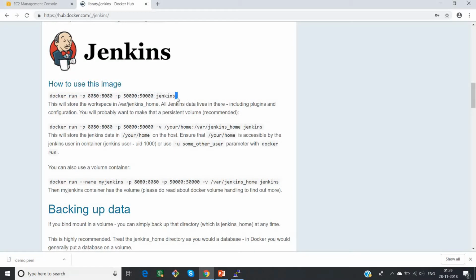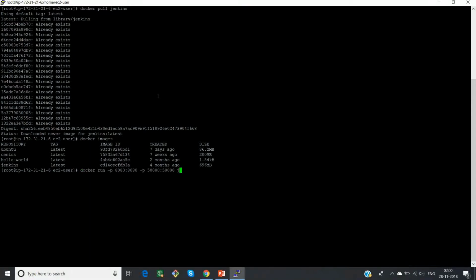I want you to copy this command, docker run. So docker run -p is for port number. We are mapping port number 8080 of my application to port number 8080 of my Docker container. Similarly, the second -p is for port number. I'm mapping port number 50000 of the Jenkins application to the Docker container. So 8080 is the port number of Jenkins, and 50000 is the port number of the Jenkins API, and jenkins is the name of the image.